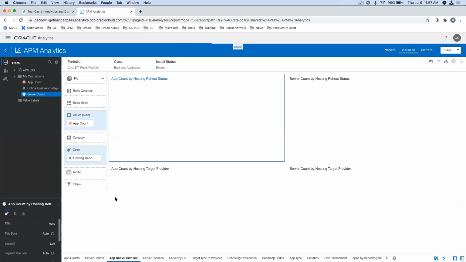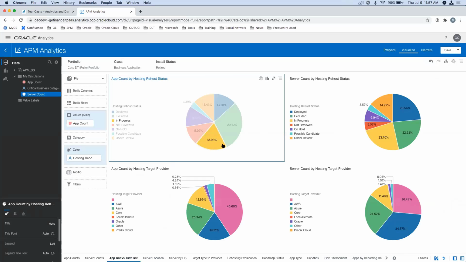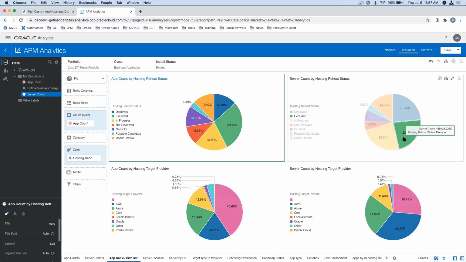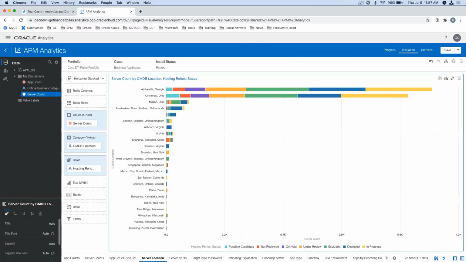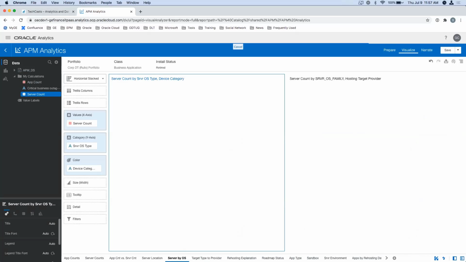Okay, application count versus server count. This highlights that thing that I was mentioning before. If I see 29% of my applications are excluded from moving to the cloud for whatever reason, that only accounts for about 22% of my servers because of that shared infrastructure issue. Things like server location, I'm able to do. Let me see if I got some other visualizations that look a little different here.